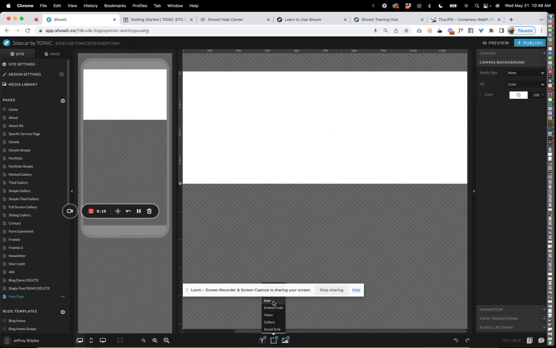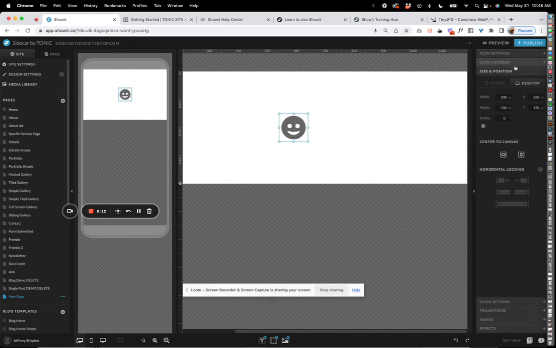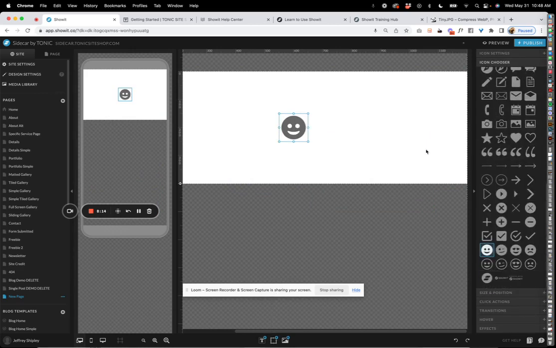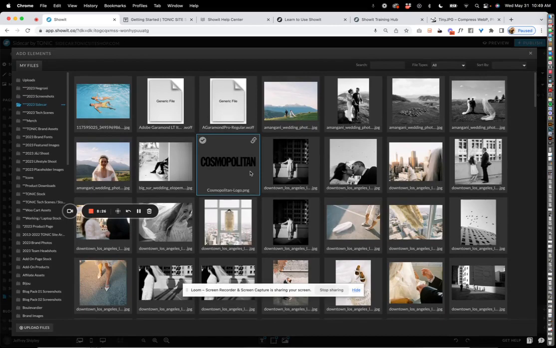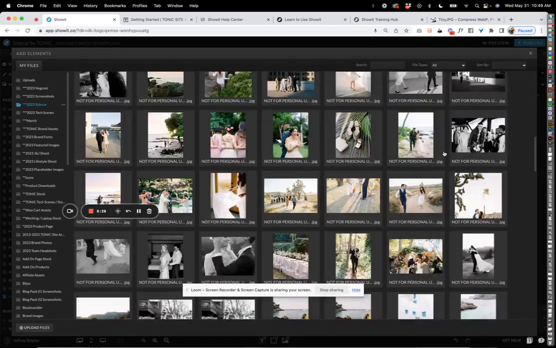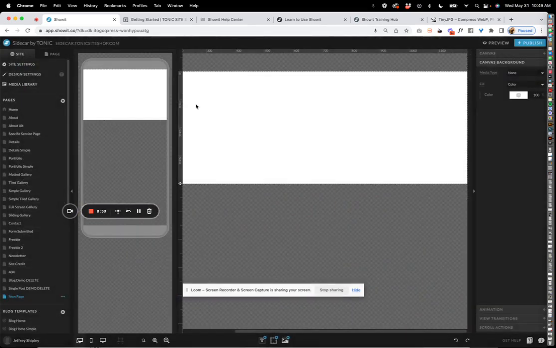Then after that, you have icons. Showit has a ton of icons that are actually included. They're always expanding that. And then you can also grab icons, embed code if you need to embed something, video, galleries, a social grid, and more. And then you have another link to your media library in case you needed to access your images. Then it's nice and convenient on the bottom of the screen.